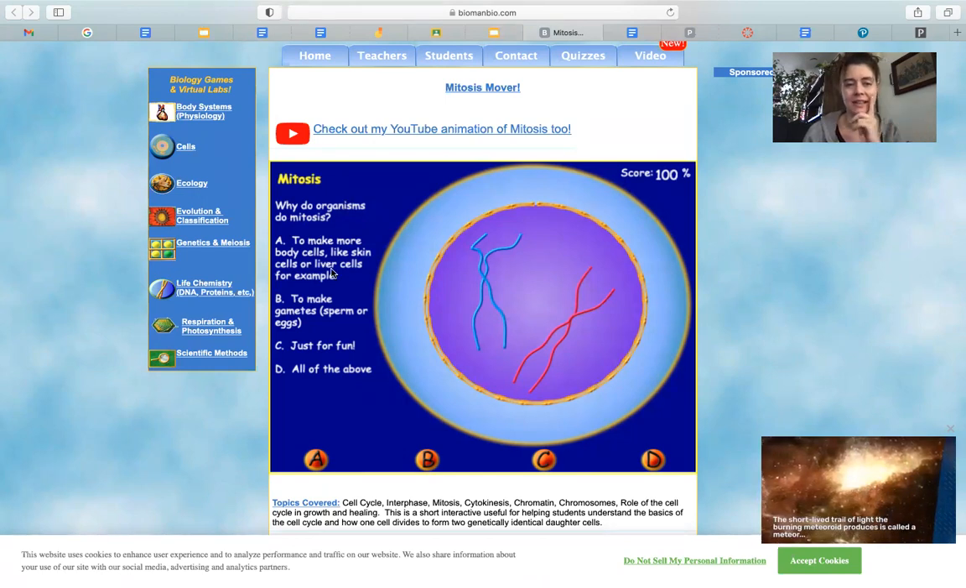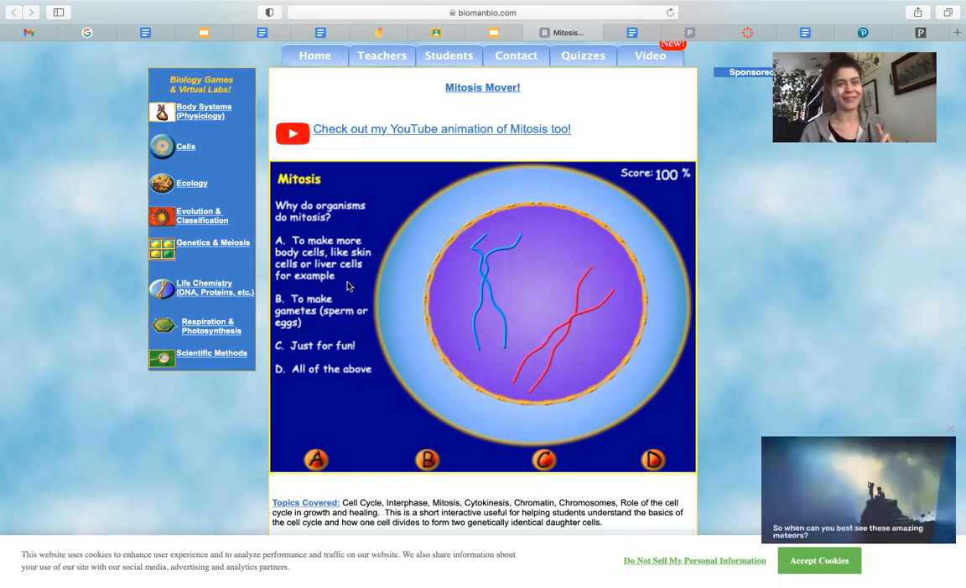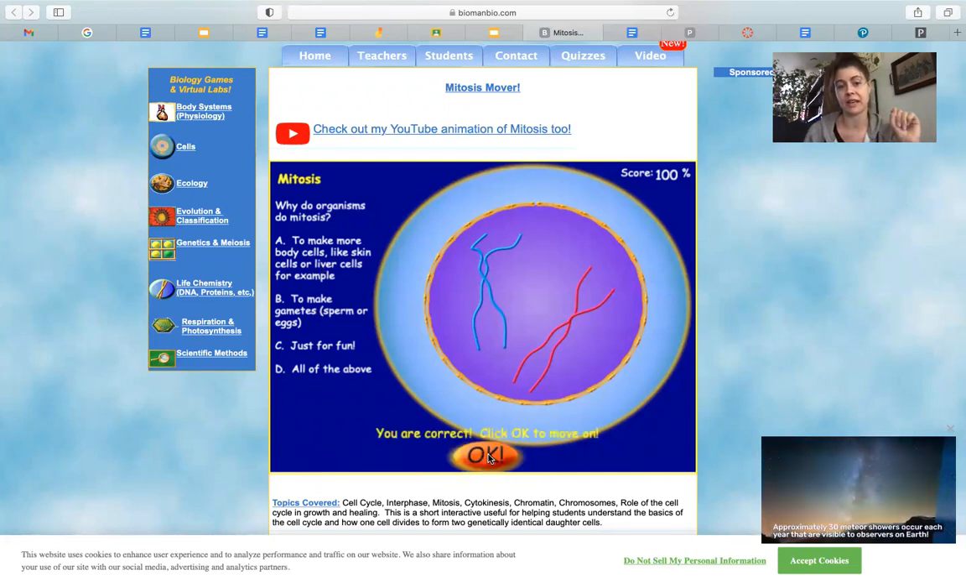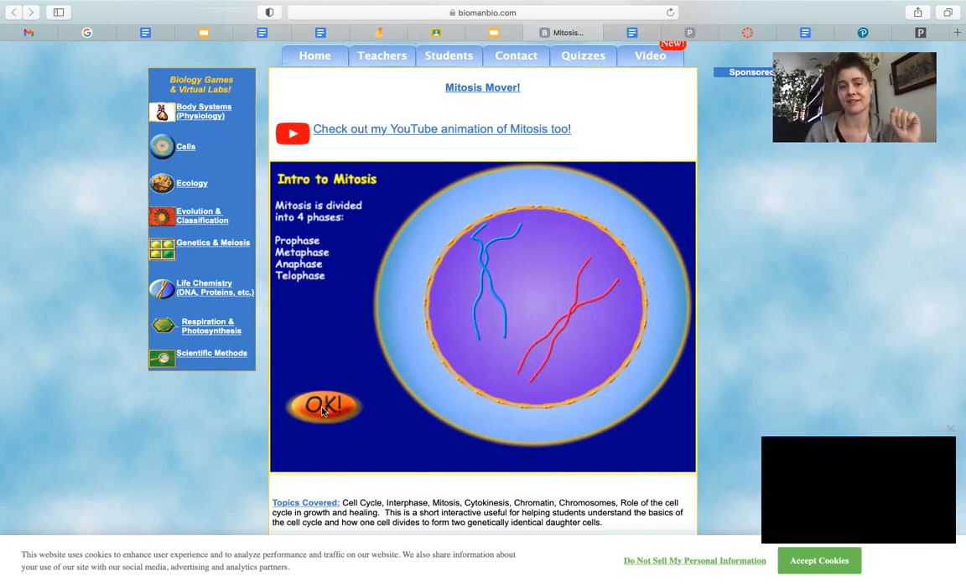Why do organisms do mitosis? Let's see. A, to make more body cells like skin cells or liver cells, for example. To make gametes like sperm or eggs. Oh, no. We're just beginning on that, but that's meiosis, where you want to make a cell that has half the number of chromosomes as the complete organism. So A is correct, B is not. A is mitosis, B is meiosis. So here, correct, A. And then here are 4 phases: prophase, metaphase, anaphase, telophase. I'm going to keep going.